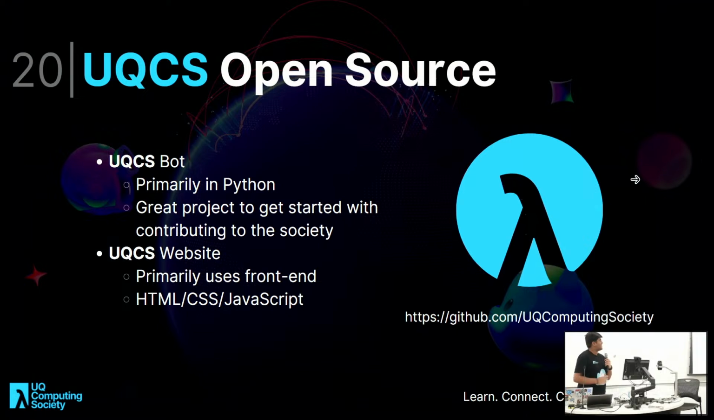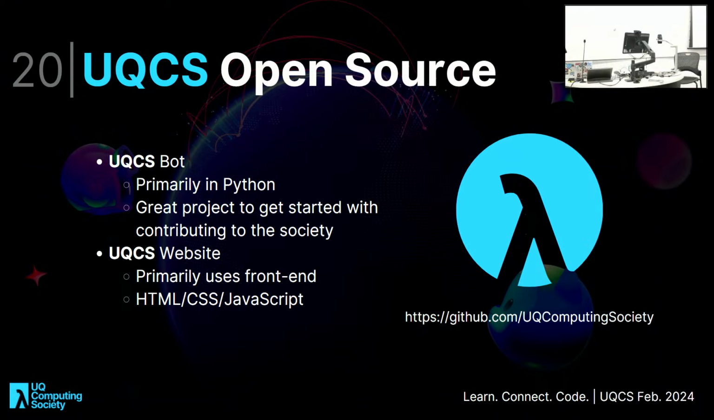And then the UPCS open source. Now for this, I'd like to hand over to Ian, who will elaborate on it more. Yes, so UPCS also has some open source projects that we run on our GitHub. If you search up on GitHub, YouTube Computing Society, we have an account there. The two main GitHub projects that we have are our UPCS bot. This is a Discord bot, the actual Discord bot that we use in the Discord. So if you're committing stuff to that, you can see in real time the effect that it's having. If you want to create a cool thing, you can actually test it out in the server.